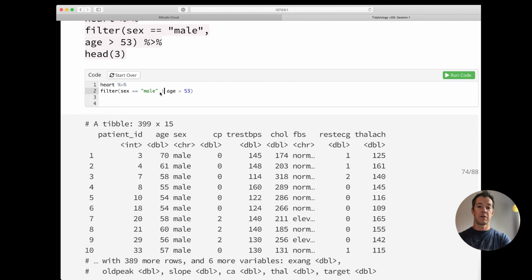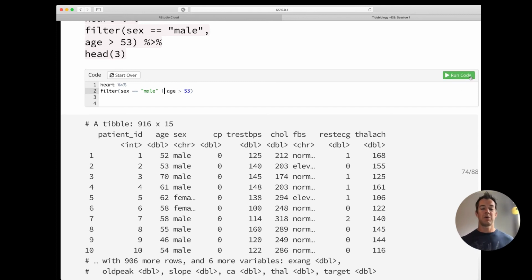An OR operator in R should look like this. And what we have is, are you male or are you over the age of 53? So this is going to be all males plus the women that are over 53, and this is 916. So that's how you do the OR operator. Okay.